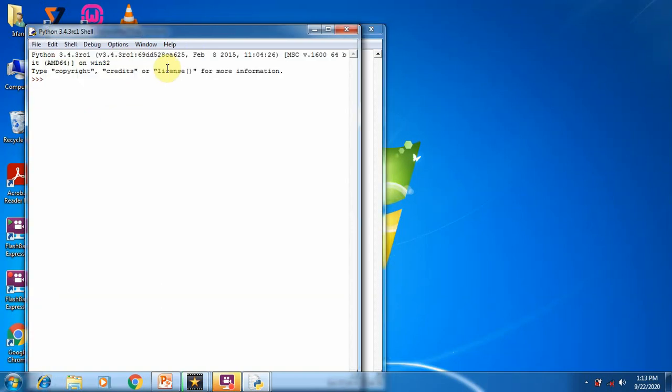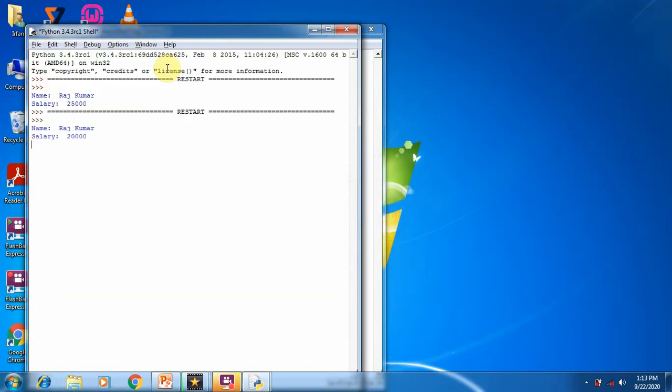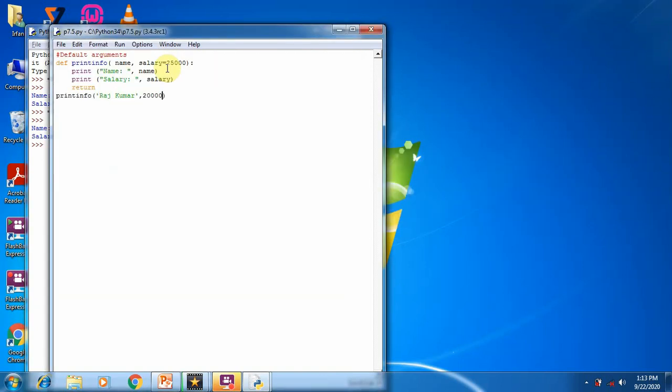So now I'm going to run this program. You can see the output, name Rajkumar and 25,000. For instance, if the user gives the second value, what will happen? See, 20,000. Then 20,000 is accepted as the input and displayed on the screen. If the user is not willing to give the salary input to this print info function, then the default value is accepted as the second input. So this is the third argument, called the default argument.